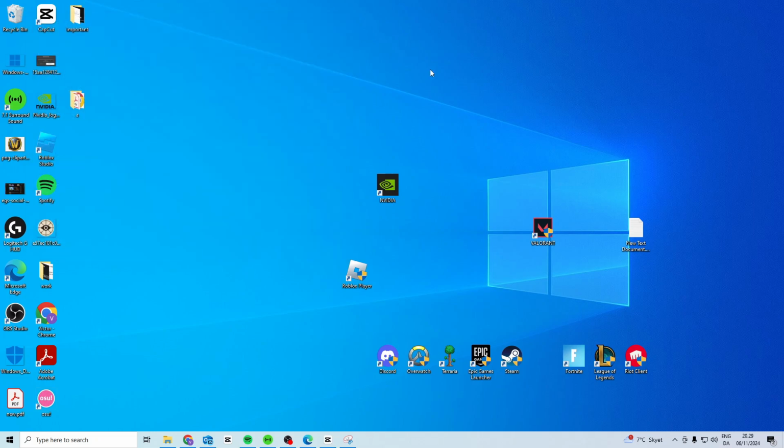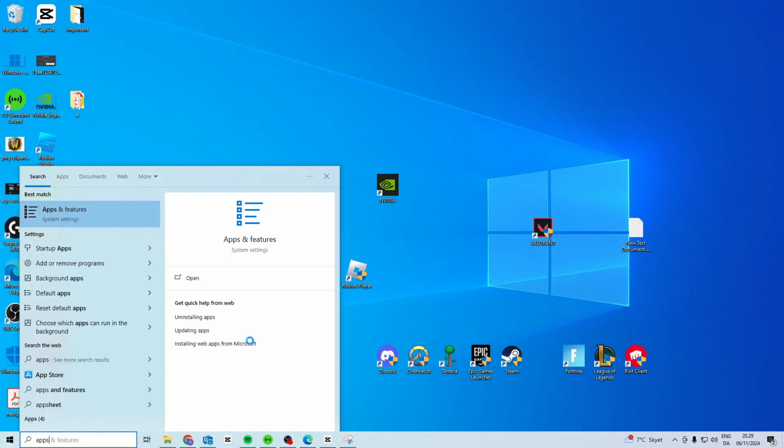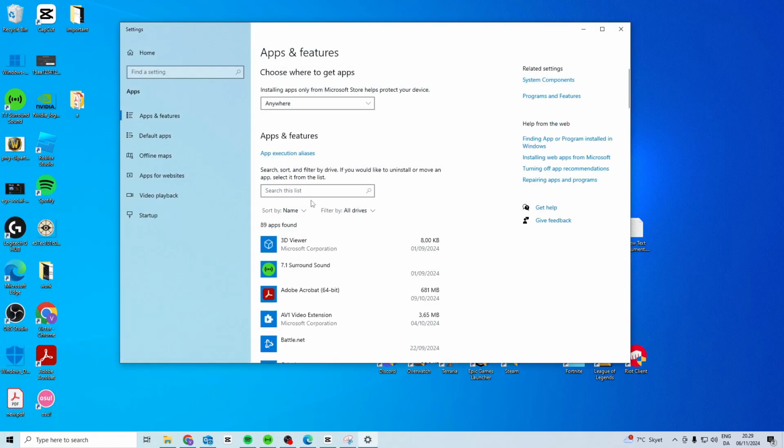And as a last resort, if none of these work, what I suggest you do is uninstall Roblox and reinstall it. You search for apps and features, come in here and search for Roblox, and then delete everything Roblox related, and then go and reinstall it from the website or the Microsoft Store. Now those are the ways that you can possibly fix it.